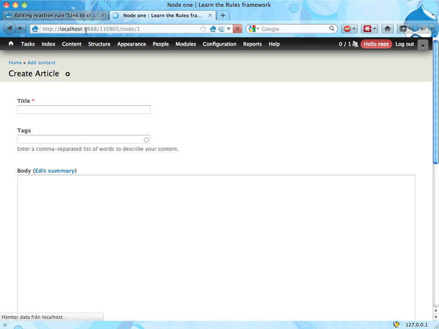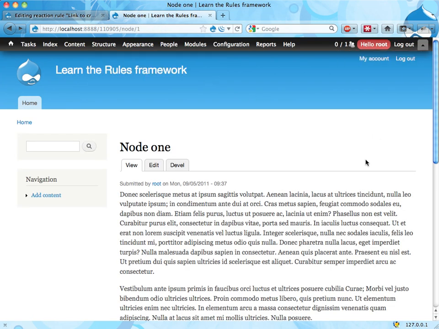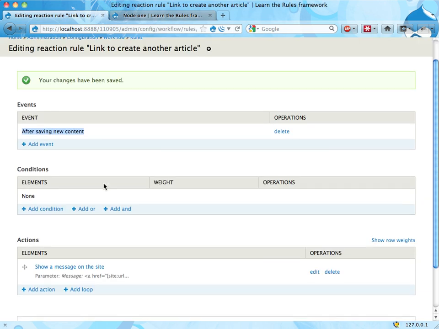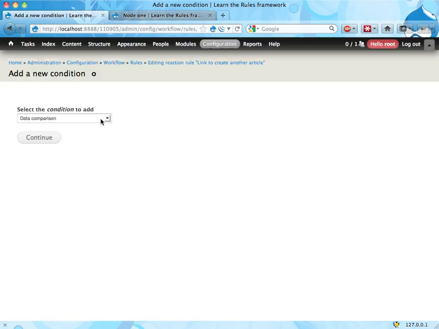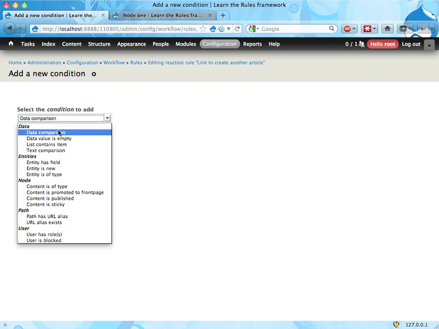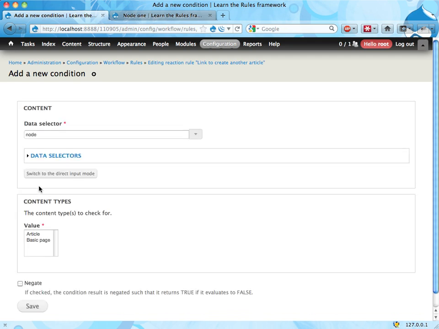Sweet. However, if I create a basic page, I get the same message. Click here to create another article, and I don't want that. So I'm gonna add a condition here as well, restricting this action to only react when I create articles, not basic pages. So I'm adding a condition. What kind of condition? Here again we get a list of different things that we can choose from. Other modules can extend this list, and we're going to have a look at it later on. I'm going to select the content is of type, because I want to look at the content type.